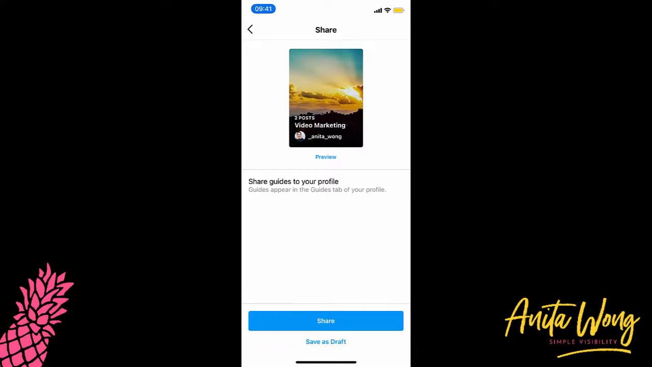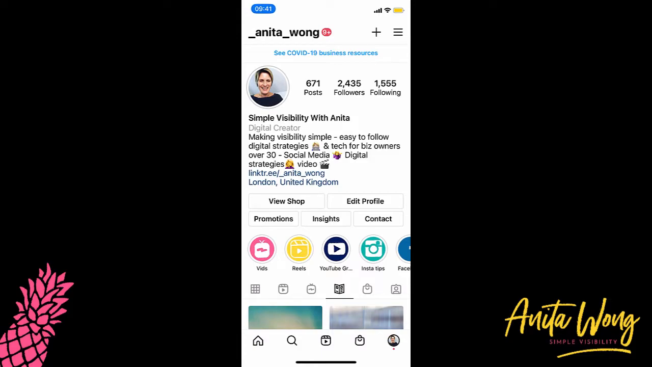And then all we need to do, if you want to, is save it as a draft. If you go ahead and save it as a draft, it will be saved to your guides drafts so that you could come back into it, perhaps add some more posts, go away and have a look if there's anything else relevant to this guide that you can add to it. Otherwise, you go ahead and click share and it will publish your guide on your Instagram account.